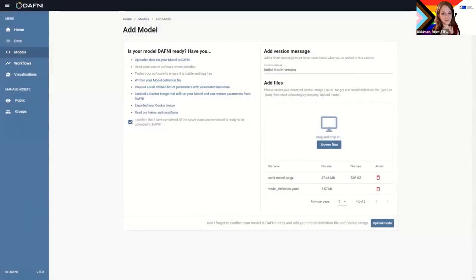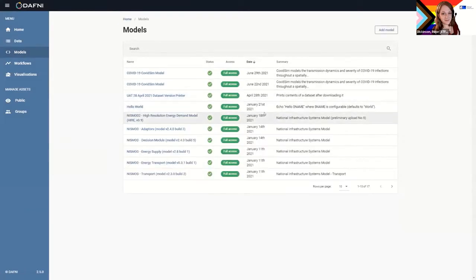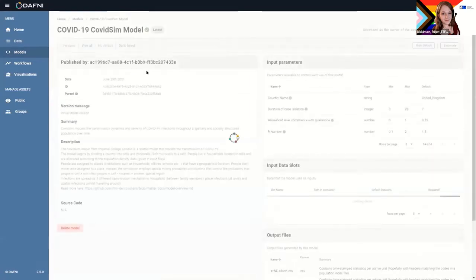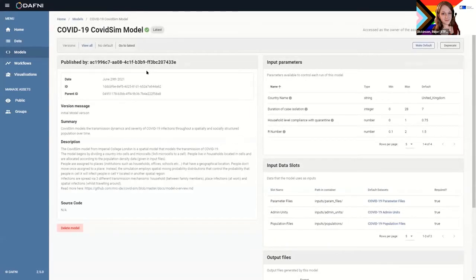Oh, interesting. Okay, well, I've already got one uploaded. First time I've seen that happen in a while. So that would have uploaded a model very similar to this, in fact, identical to this.